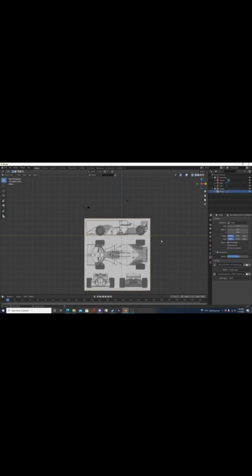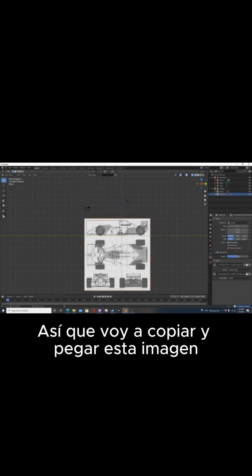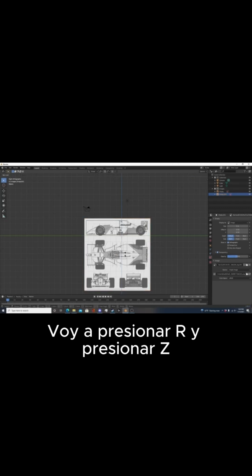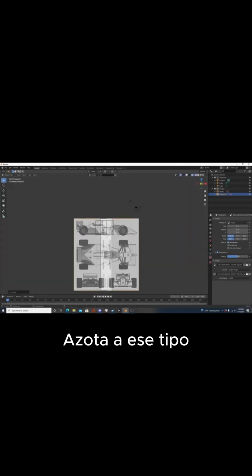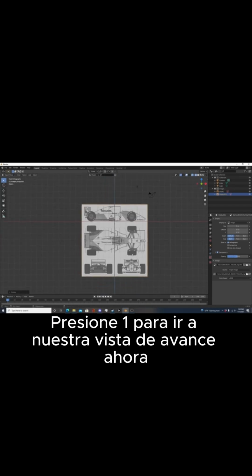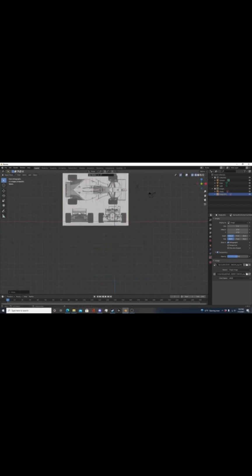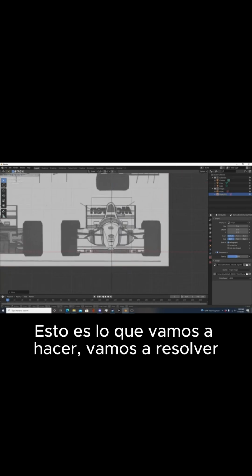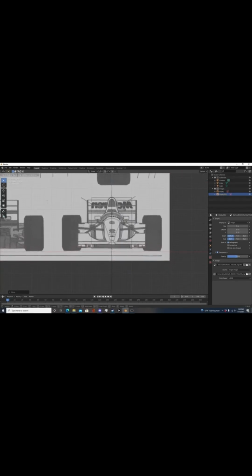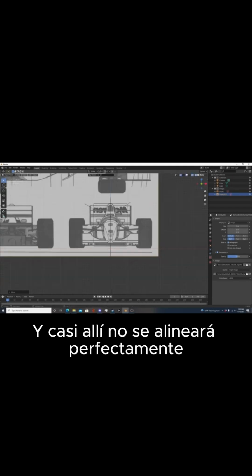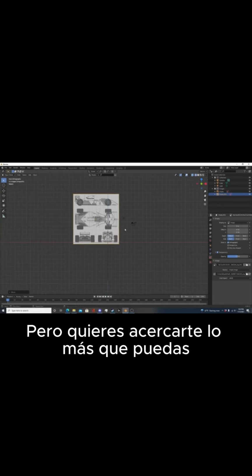Okay, so I'm going to copy and paste this image. I'm going to press R and press Z and type 90 on the numpad. Whip that guy around, press 1 to go into our forward view now. Here's what we're going to do. We're going to settle just about there. It's not going to line up perfectly. There's always a little bit of variation, but you want to get it as close as you can.